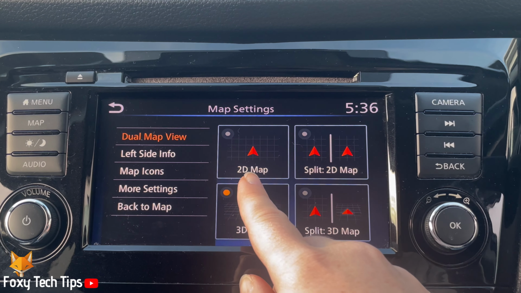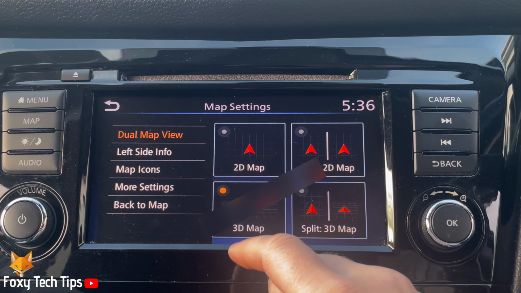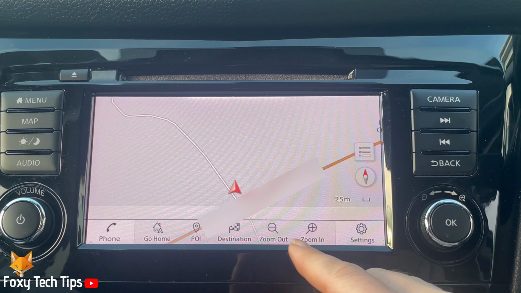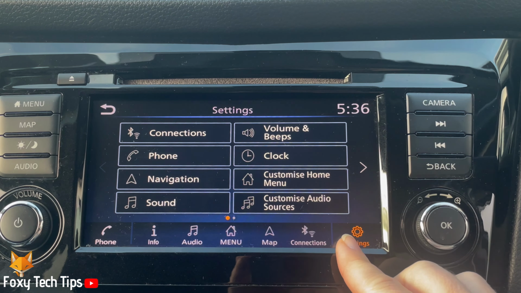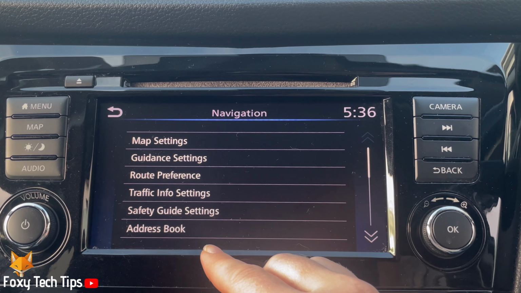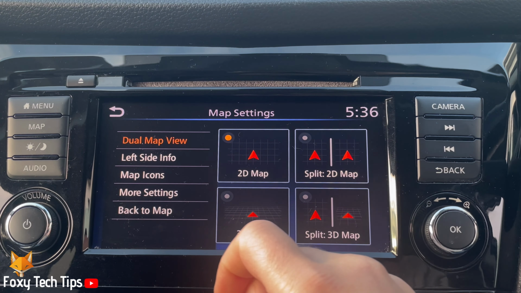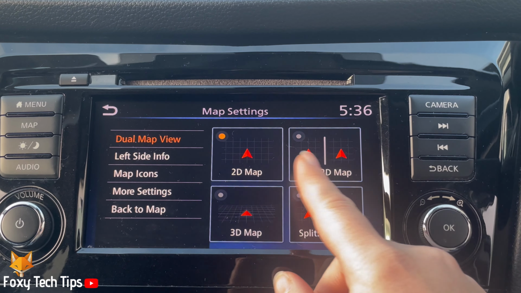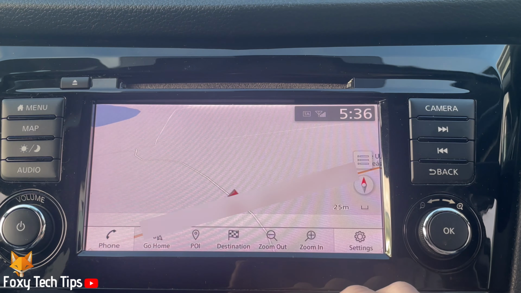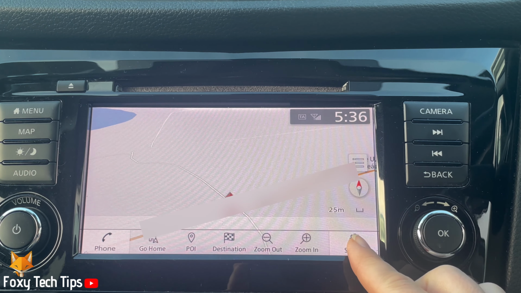On the right here, you can switch between different map view options. You can choose 2D map, split 2D map, 3D map, split 3D map. When you tap on an option, the map will open to show you the map view that you chose.